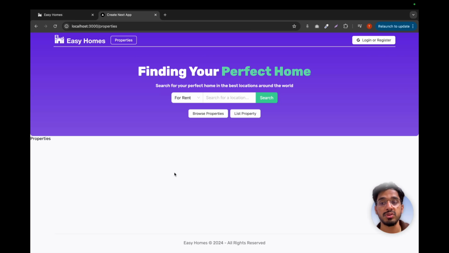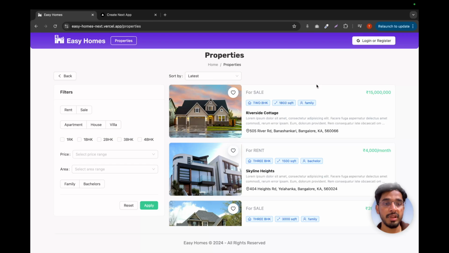Now let's focus on listing all the different properties. This is the demo application that I built. This is how we will be listing all the different properties side by side. We'll have filters on the left side and all the different properties on the right side. This layout is going to be horizontal, unlike the cards that we built for the featured properties in the last video. So we are not going to create a separate component for this.